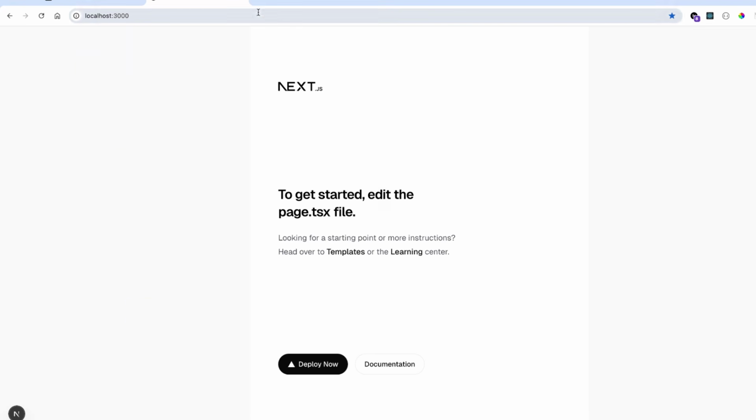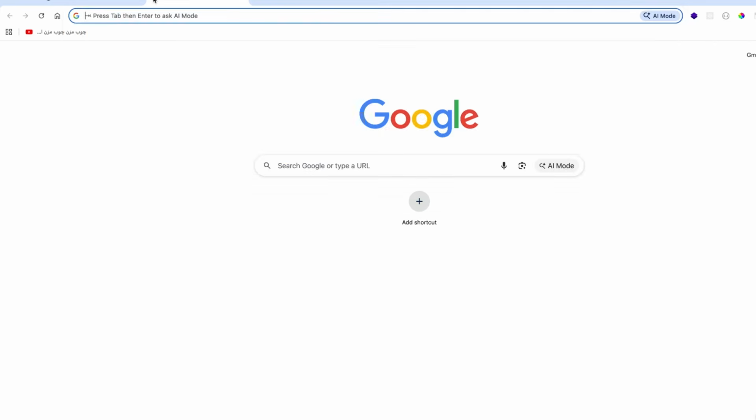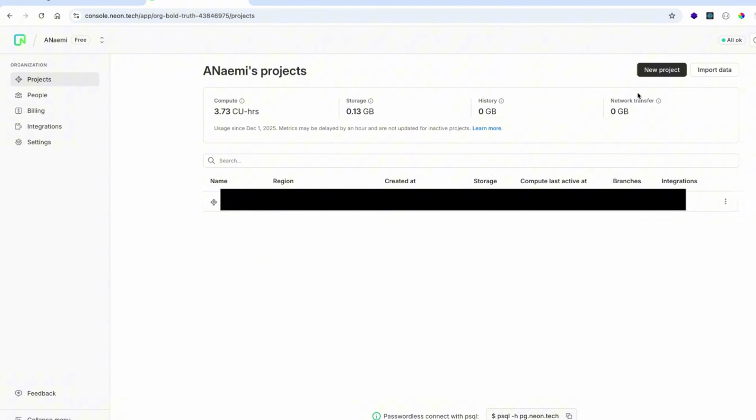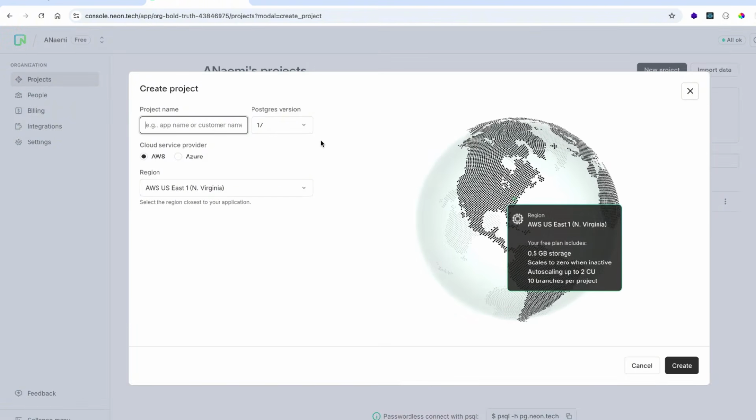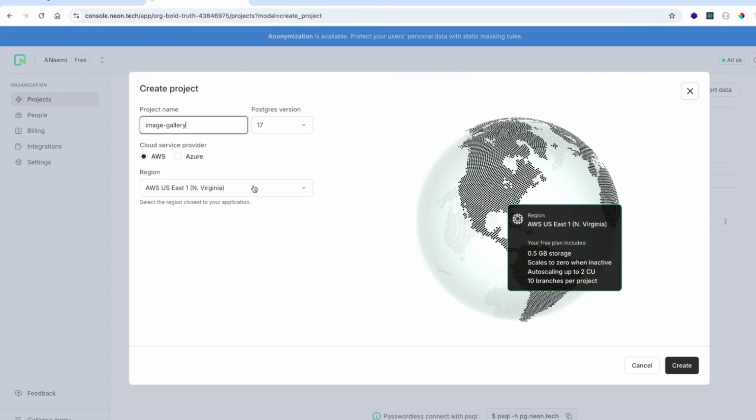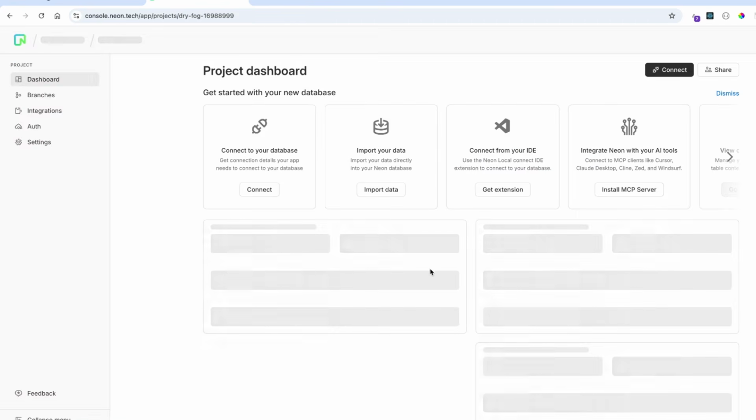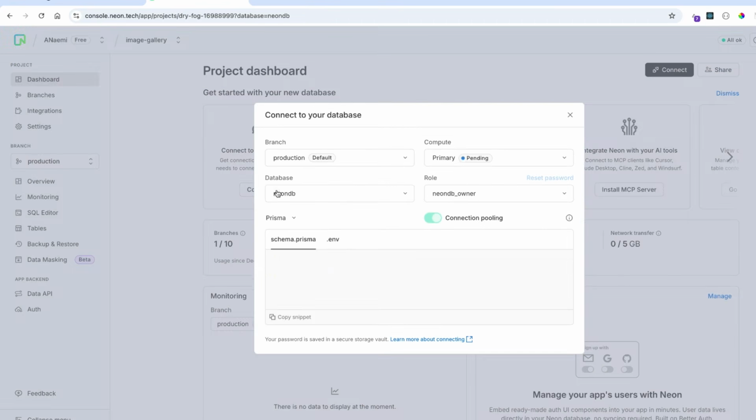Now, let's go ahead and configure our database. We will add a database. We will store our images in the database. Let's go ahead and add that one. Let me close this one, and then let's go to NeonDB, log in, and then click on create new project. I will name my project, let's name it image-gallery. And then I will choose my location to be Sydney. Click on create, and then now click on connect.